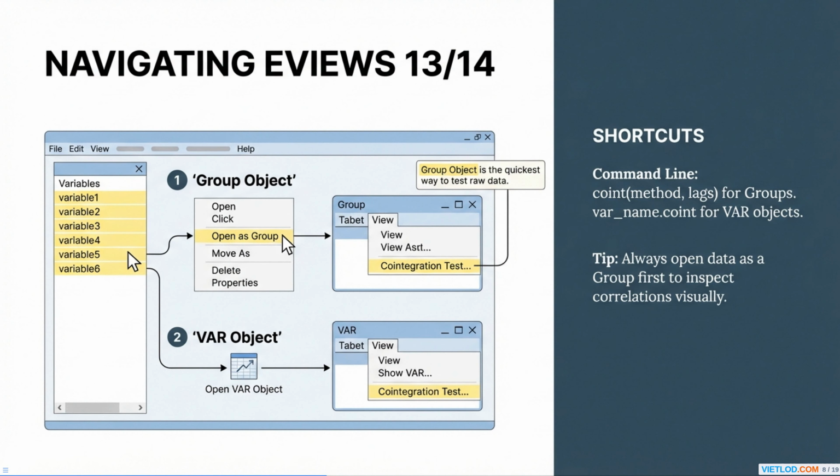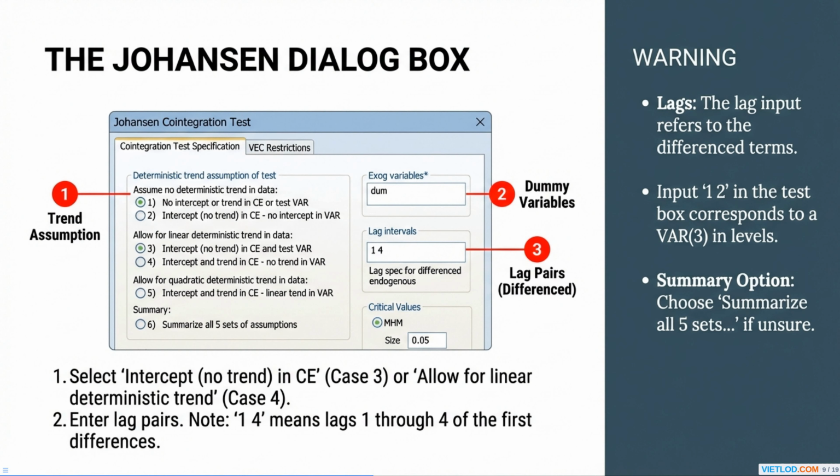For those who prefer the command line, EViews offers convenient shortcuts. For group objects, you can use coint method lags to run a cointegration test. For VAR objects, you would use varname.coint. These shortcuts streamline the testing process once you're familiar with the syntax.